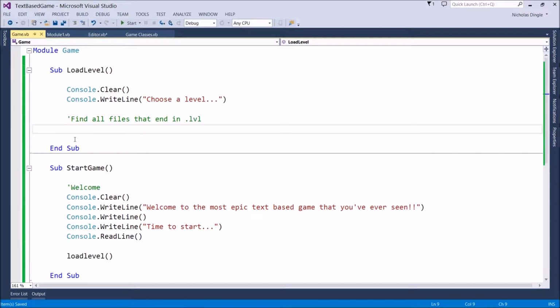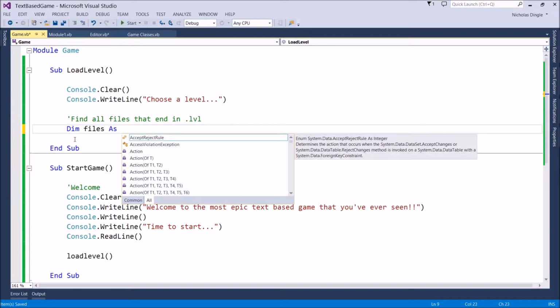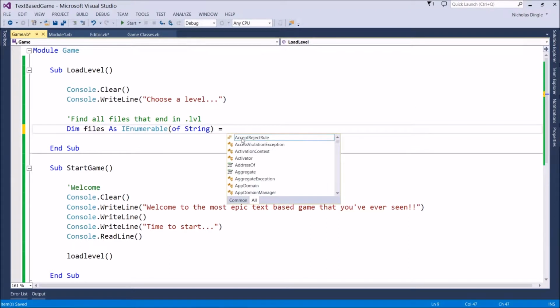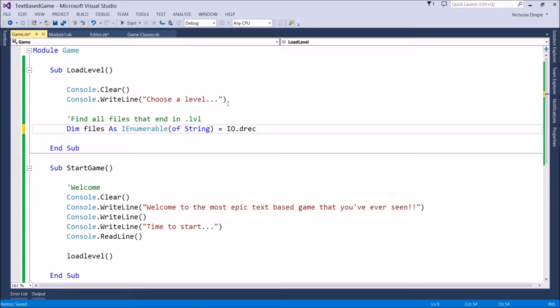Okay. So the way we do that is we use a good old thing called Enumerate Files. I'm going to quickly dim files as what's called an enumerable of string. That might look really weird, but just imagine enumerable as an array that you can only access one at a time. Bad analogy, but it's just a quick analogy. And the way we get all the files is IO directory enumerate files.